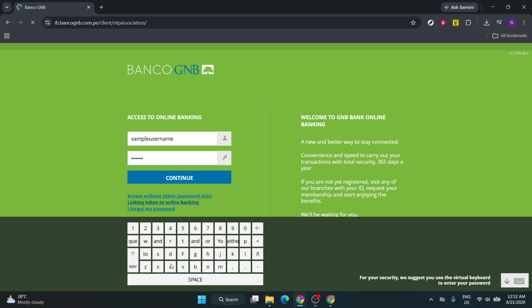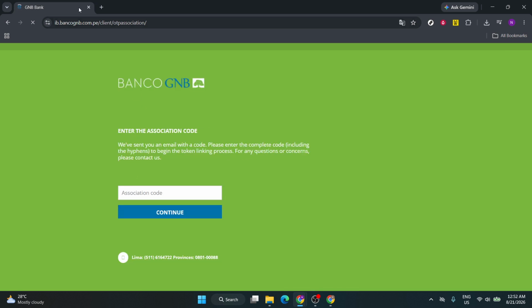And if you can't remember your password, don't worry. Just click the option that says you forgot your password. This will start the password recovery process so you can regain access to your account securely.